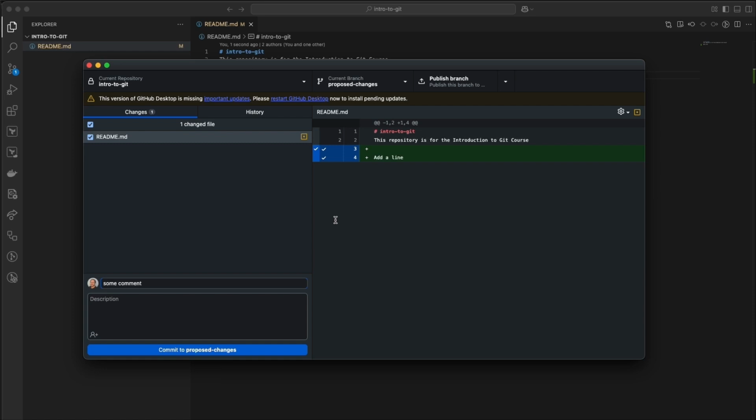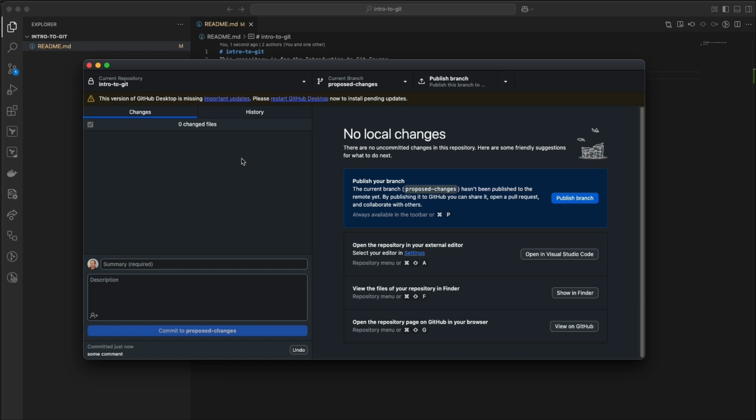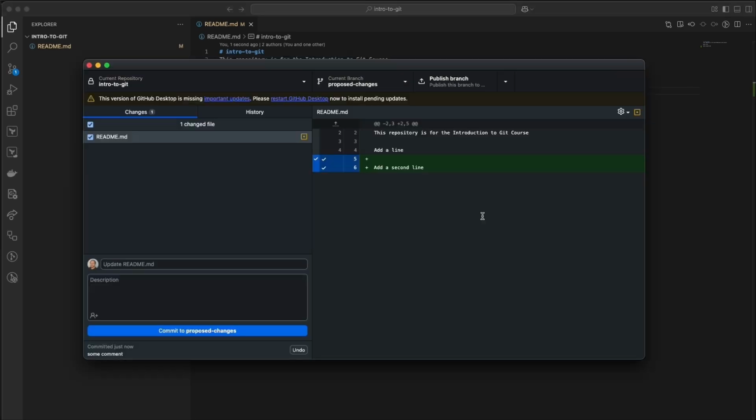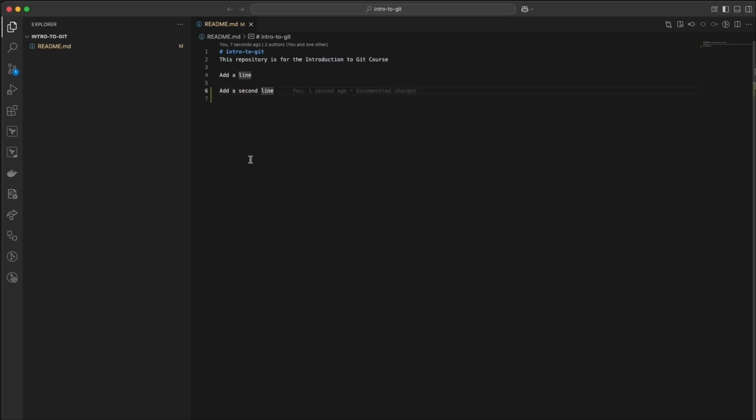But actually, you know what we can do is we can show you both. So I'm going to commit this change. So you can see it's now been committed. I'm not going to do anything else with it just yet. What I'm going to do now is go here and add a second line. Right? So now that's been saved. So once again in GitHub Desktop, you can see that new change has taken effect. But I'm going to use the terminal to commit this change and then publish my branch.